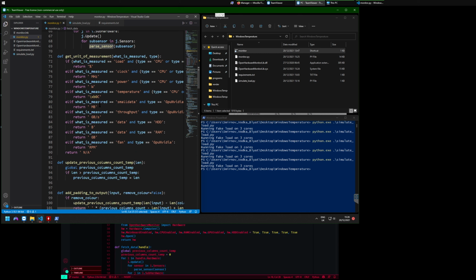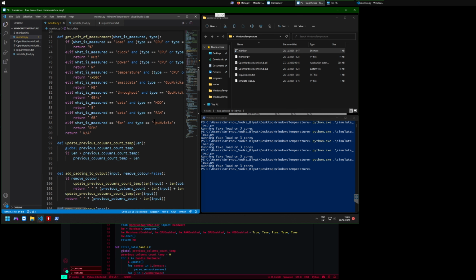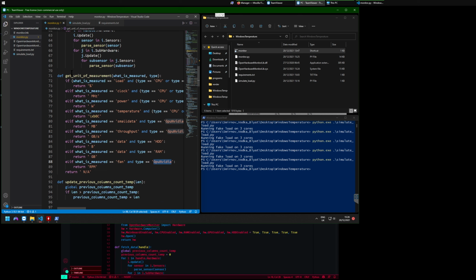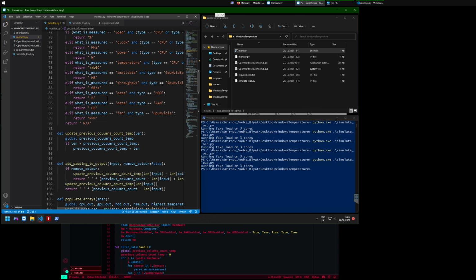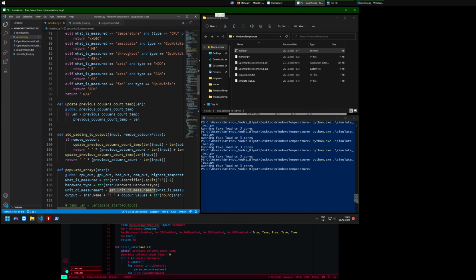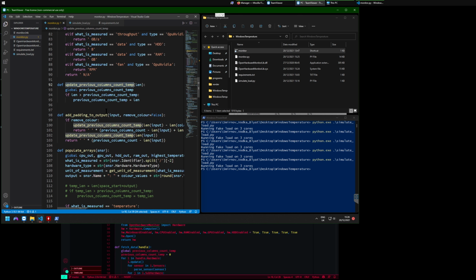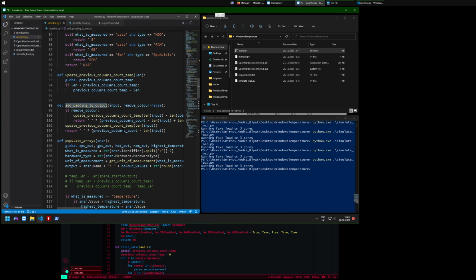You can see that I needed to put in my own units, since it doesn't really come with them. And if you're using an AMD GPU, you would have to add in your own stuff in this get unit of measurement function. Don't mind this, all this is just making sure that the output looks good.